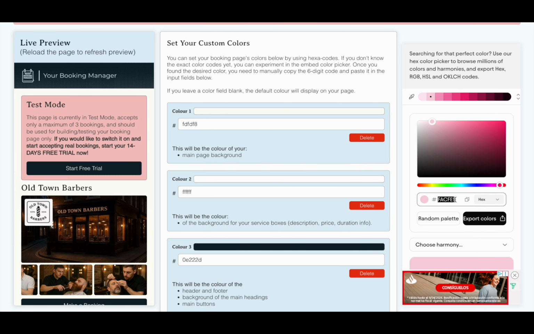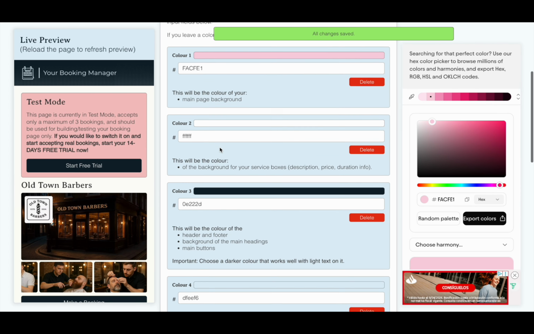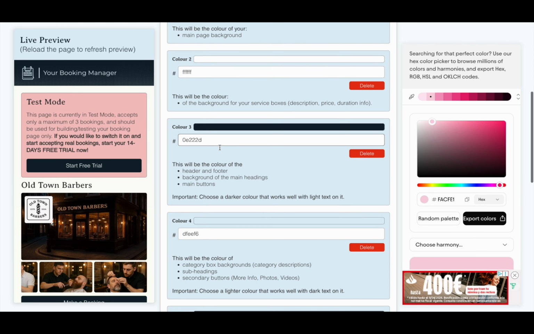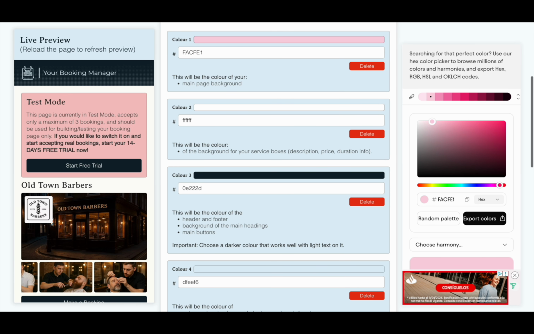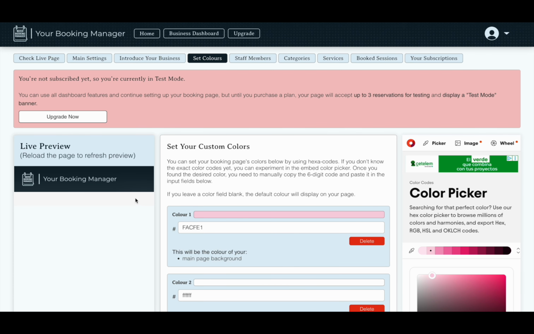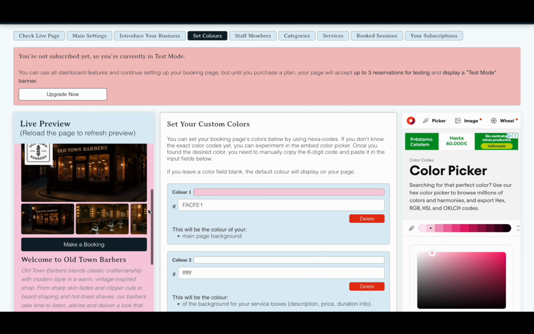You enter colors using 6-digit hexadecimal codes. You can use the built-in color picker to experiment, copy the selected code, and paste it into the relevant field. After refreshing the preview, you'll immediately see the updated design.